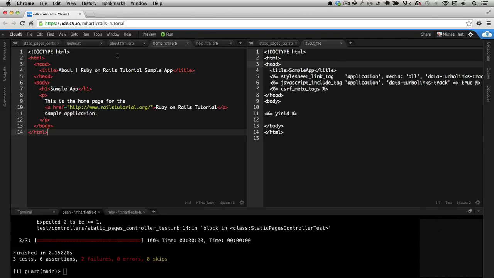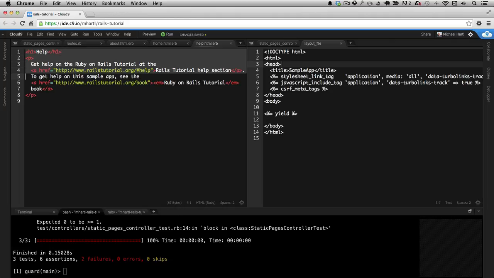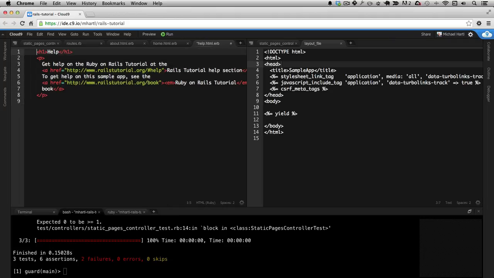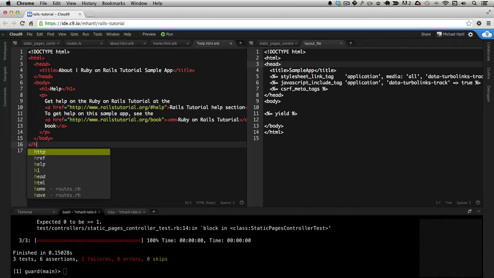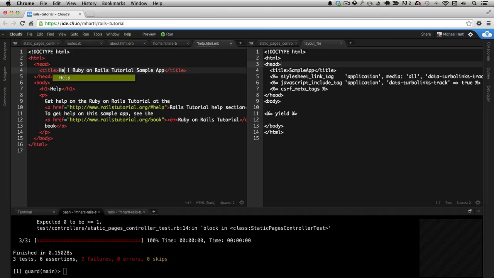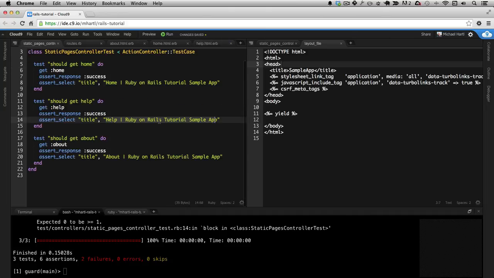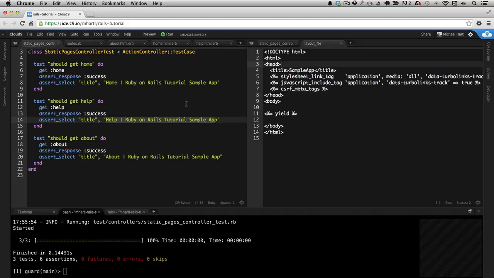Help. Oh, I didn't have the right title, did I? Here it is. Should be home. And then here, let's just tab this in twice, in anticipation of what we're about to do. There it goes. And then close down the tags. And change the title here. This is the help page. Save that, and let's go over here and just save it to tell Guard to run it. And there we go. Now we're green. Look at that.